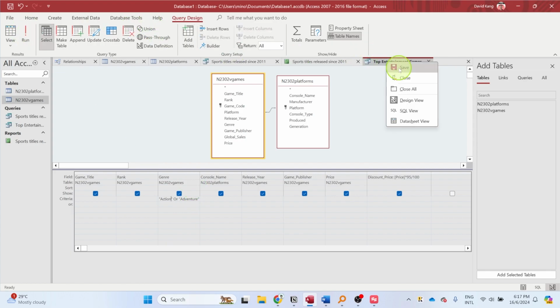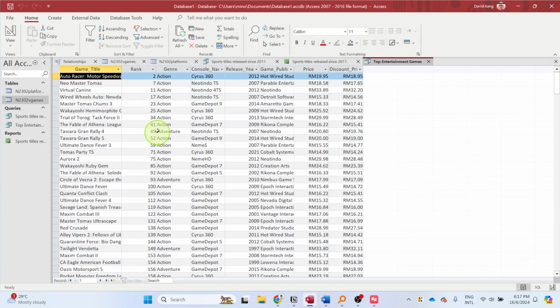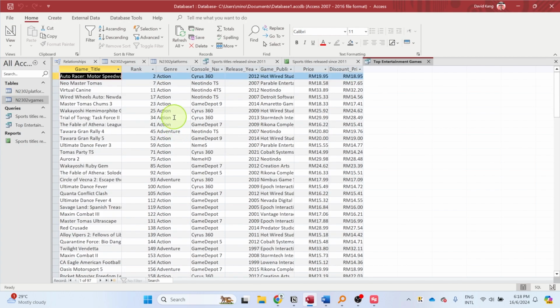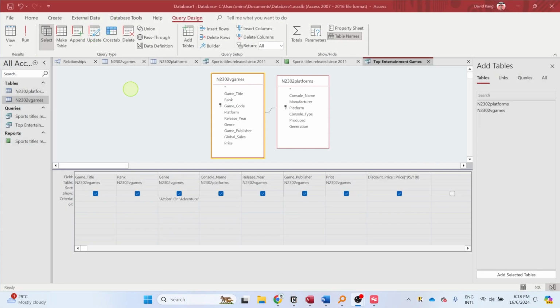If you want to check whether or not action and adventure is being featured, just go ahead and right click and save that. Then go back to the datasheet view. You can now see that the genre only applies to action and adventure. Now we're going to apply the last criteria, which is the rank, which is 200 or less. We can apply that filter over at the rank section, and put less than or equal to 200, and that will be the criteria.